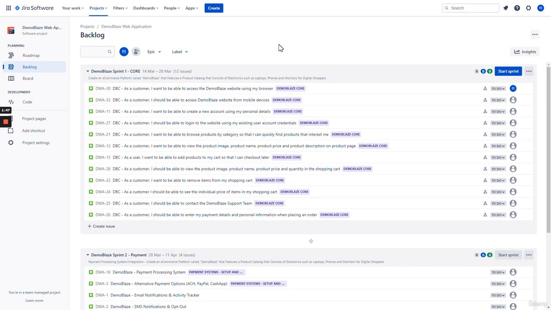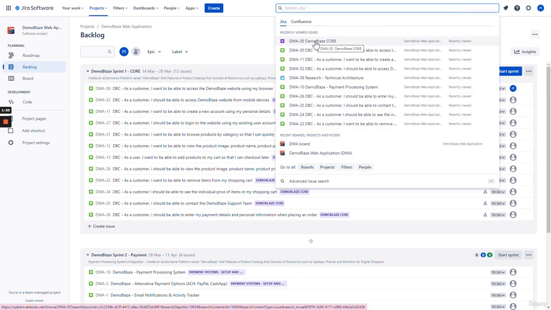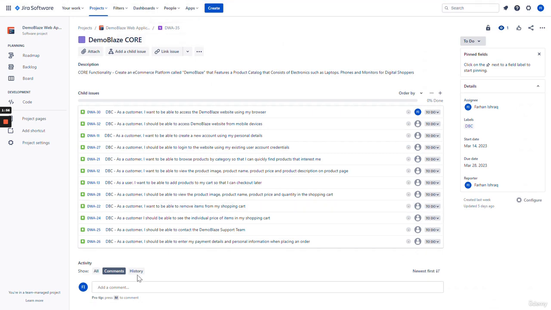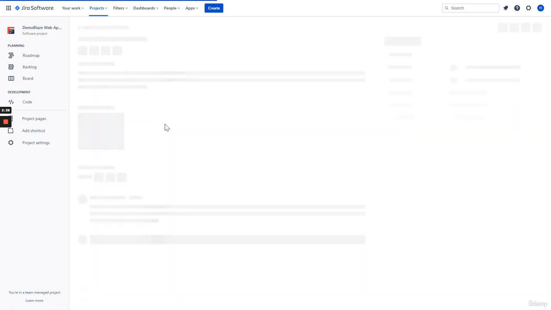For Sprint 1, Epic, Demo Blaze Core, we start from there. When we search for Demo Blaze Core and click on here, this opens our Demo Blaze Core Epic. Under the Epic, you can see there are several child issues, which are our user stories. These child issues are linked to our Epic. What we need to do is go into each of these user stories and provide estimates for each of the tasks or subtasks associated with each user story. Let's go ahead and click into the first one, mobile devices.